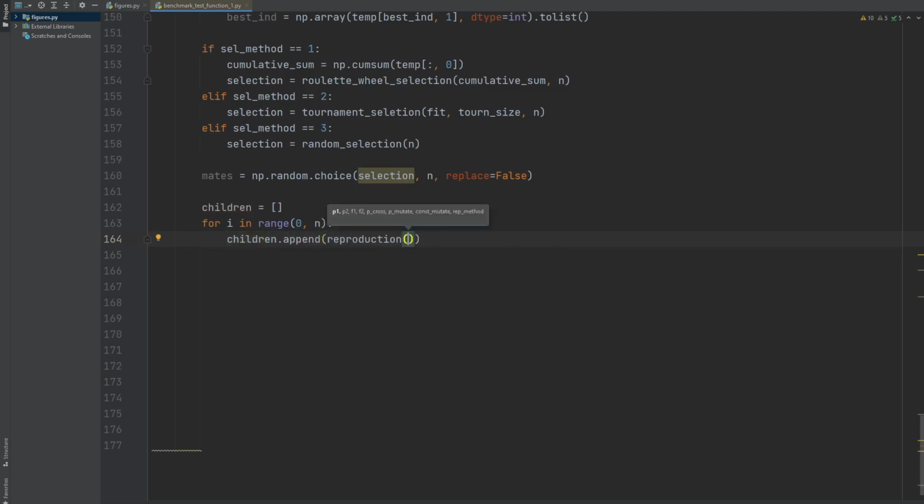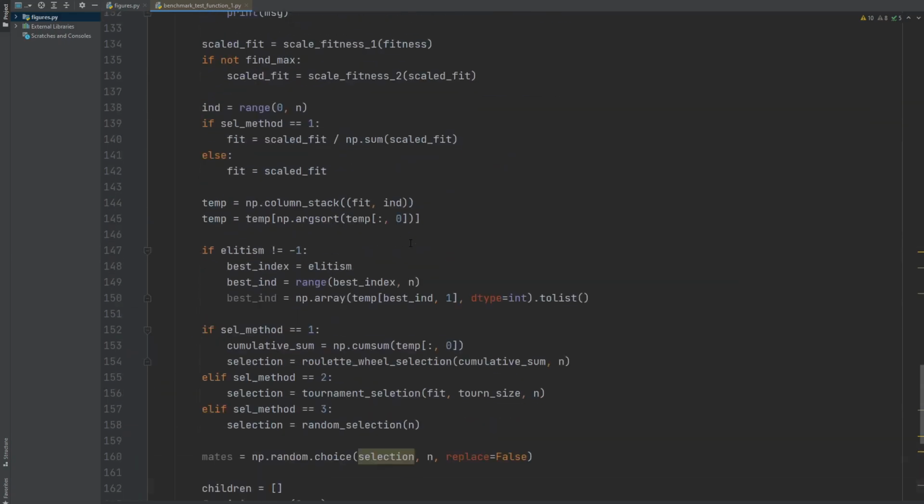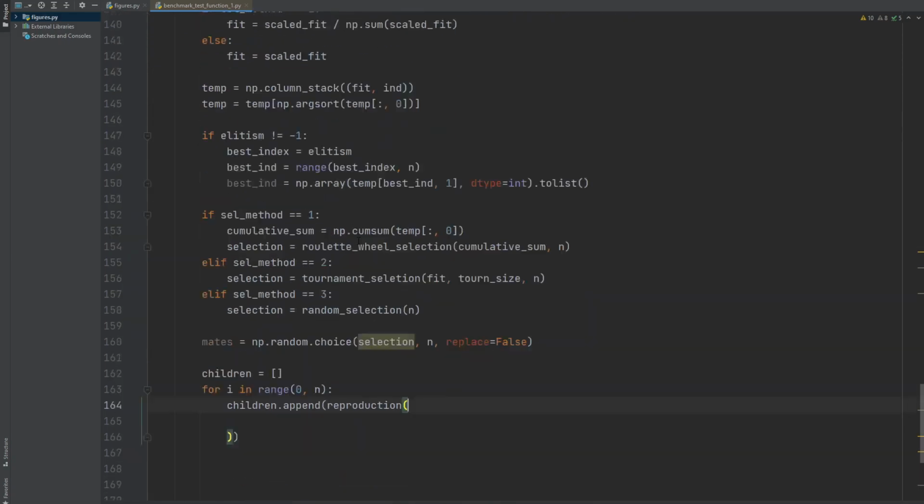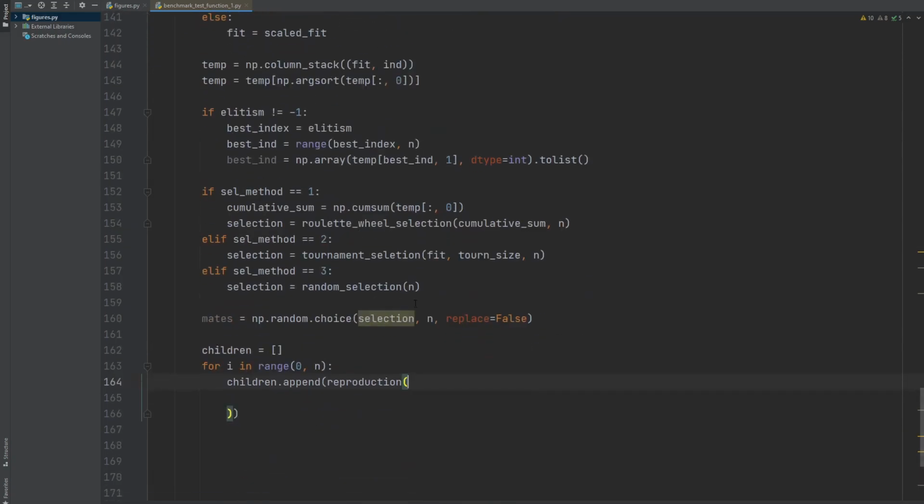Reproduction. Now this is going to be some tricky indexing. We need to get the parents. Now selection only contains the indices, so we need to index from selection. So selection at I returns an index, and we're going to use that index to index the actual individual. And we're going to do the same for the mate.